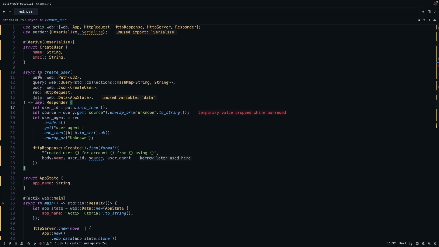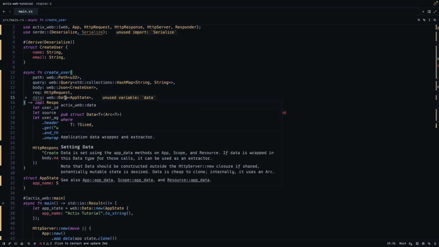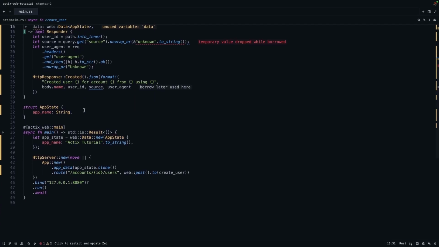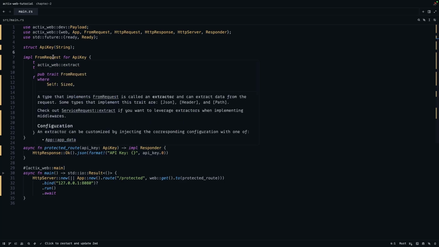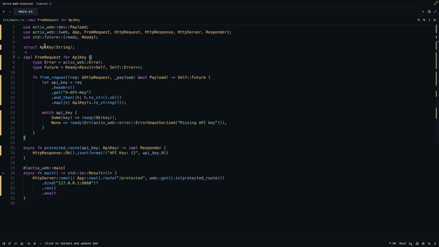It's also possible to use multiple extractors in a single function. As long as you're not using the same type of extractor multiple times, then it's completely valid Actix Web Rust code. Actix Web extractors are derived from the FromRequest trait. Because of this, you can actually extend an extractor and implement your own custom logic. So you have to define these error and future types because Actix Web is an async framework. And then you define the method from_request, and you take in a request and an optional payload, and you return a future on that request.